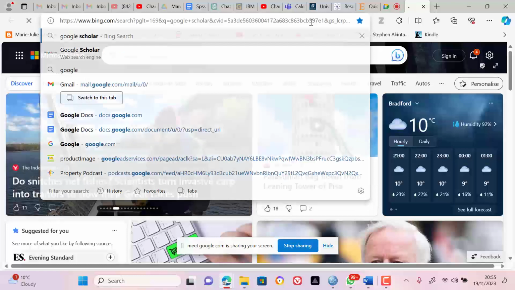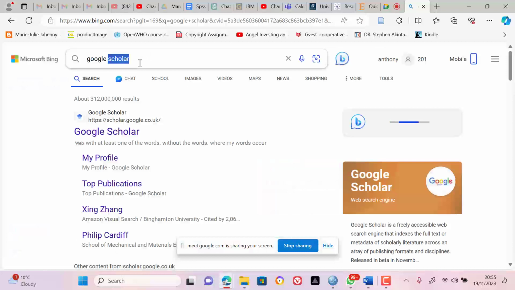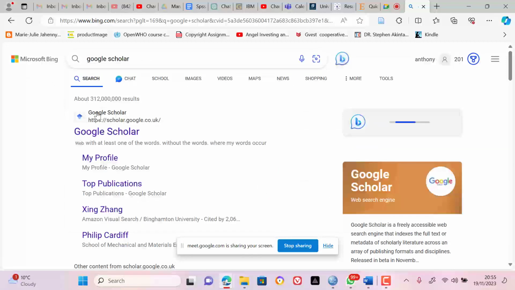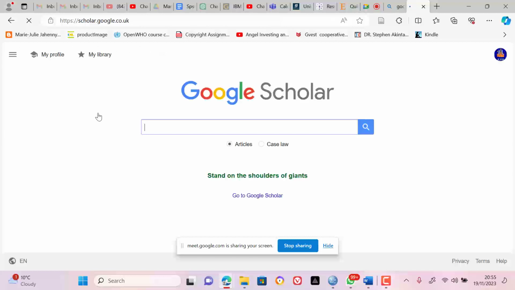So this is Google Scholar here on Google. Type in Google Scholar. Now I'll open Google Scholar. So let me show you how you can get an idea of some keywords to type. So this is my Google Scholar here.